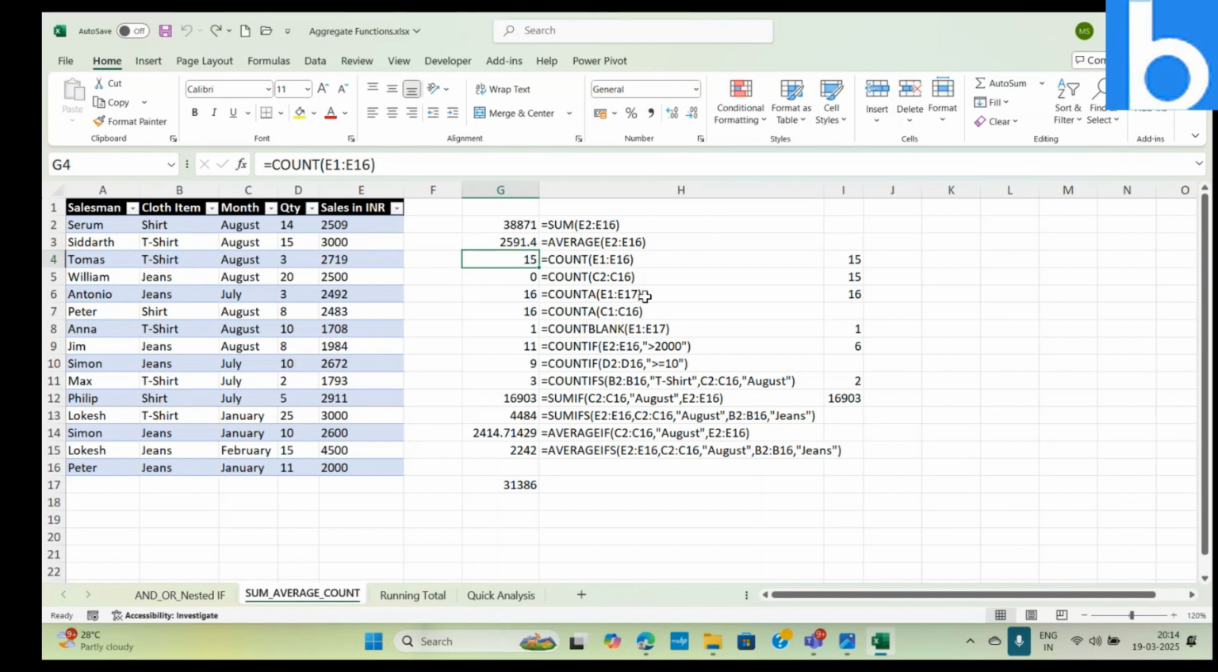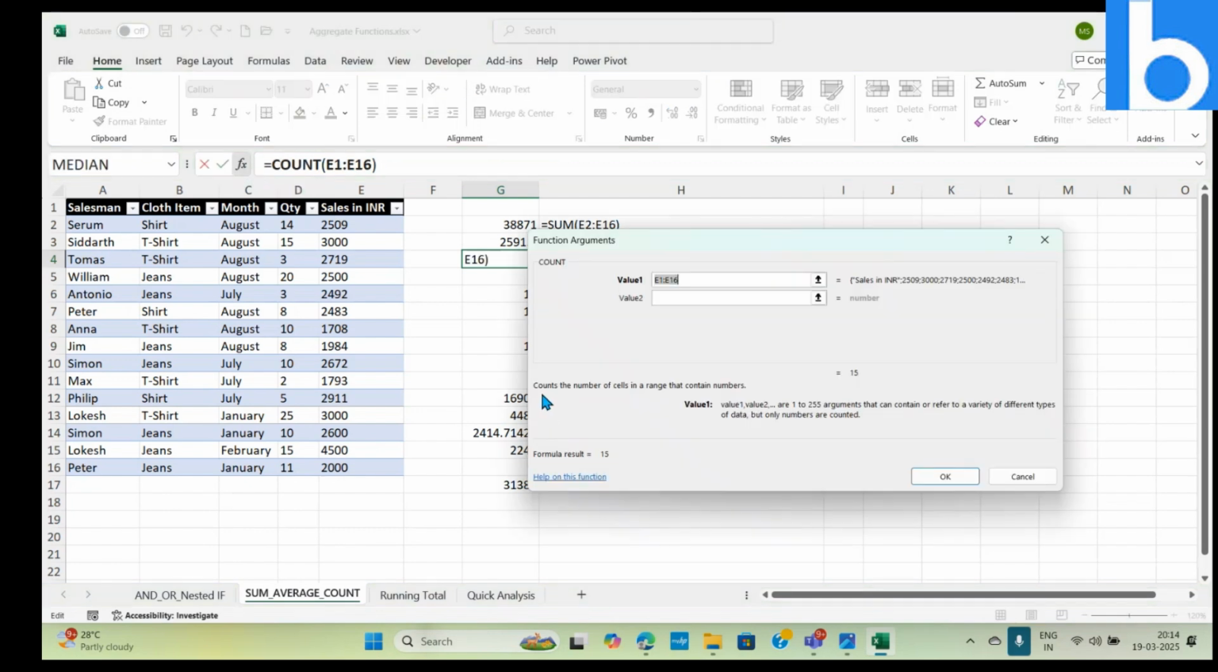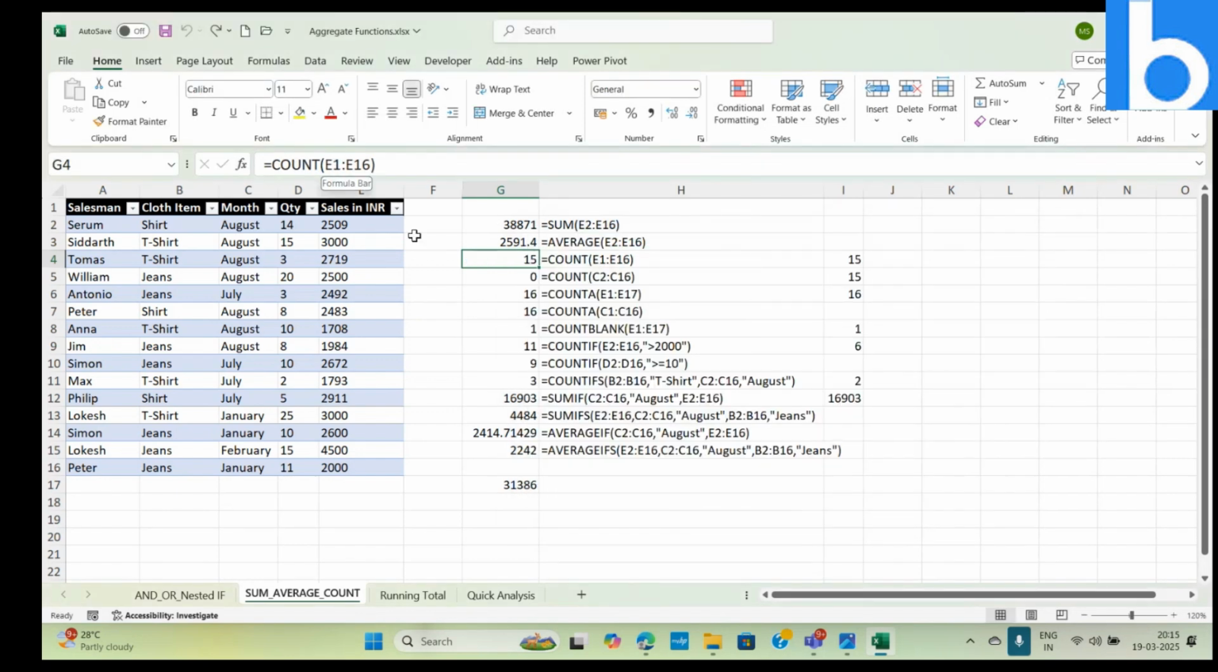The basic count applies on numbers only. If I open the fx, it tells me the same: counts the number of cells in a range that contains numbers. Say, for example, I change this E1. Here it says E1 to E16. Is that the case? E1 to E16 is 16 cells.